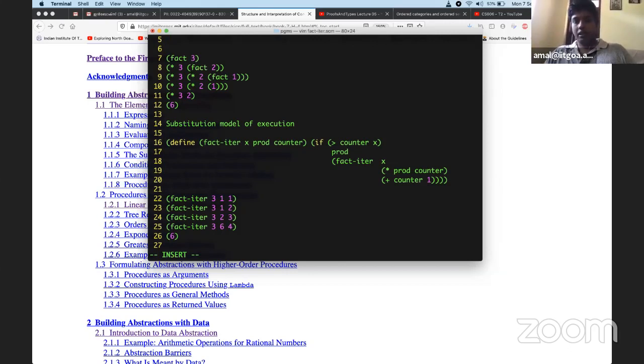Now, the standard definition of Scheme is lexically scoped Lisp. What is the standard definition of Scheme? Because Lisp usually does not have lexical scoping. We will actually see what lexical scoping is in the next class.